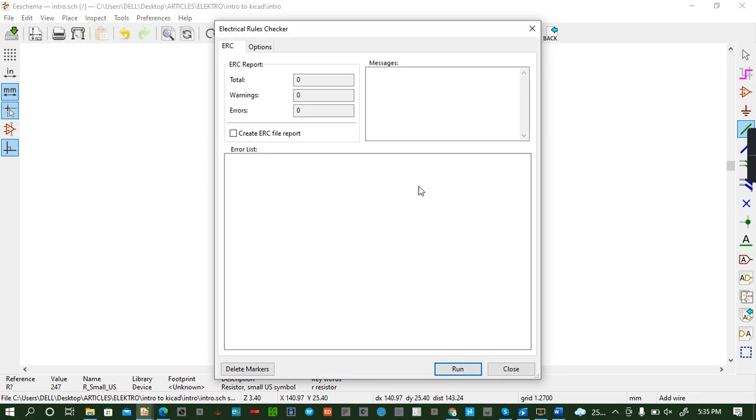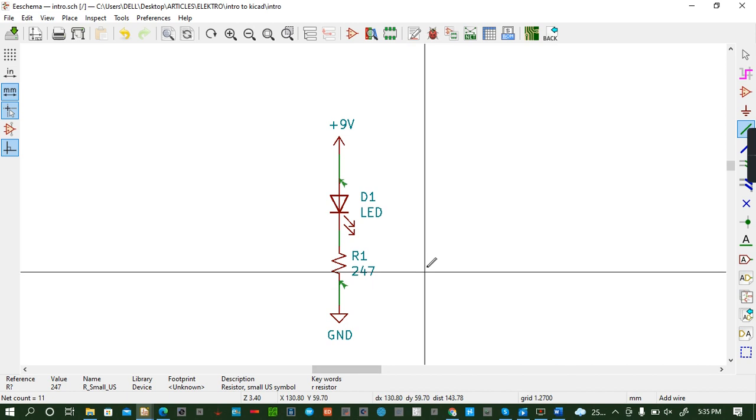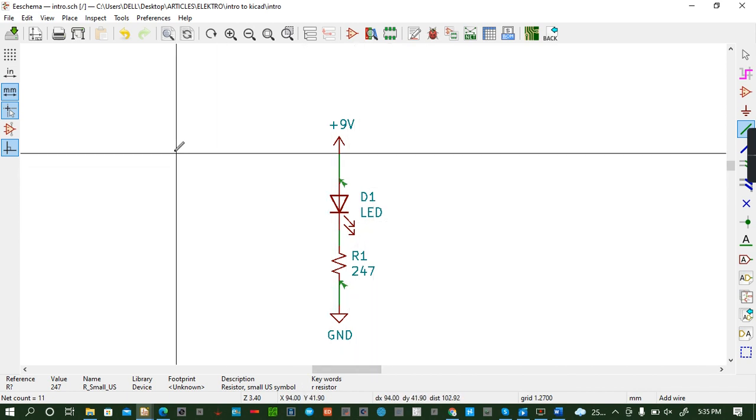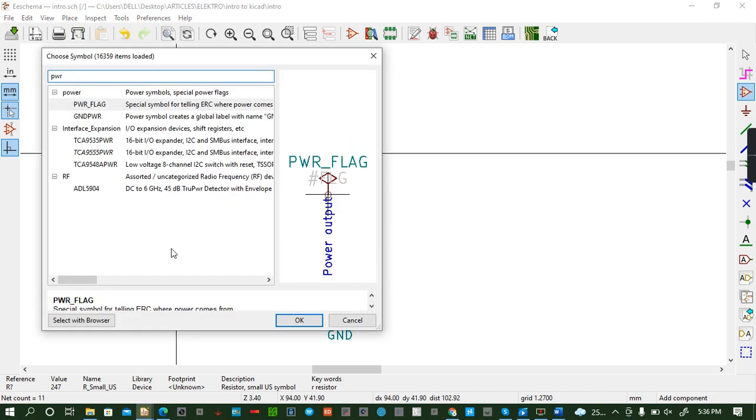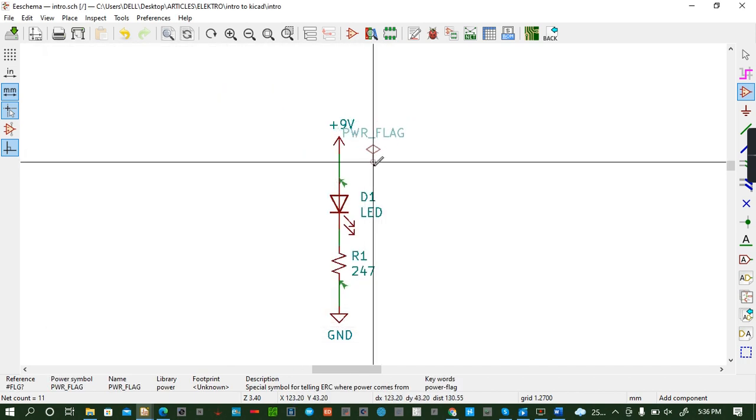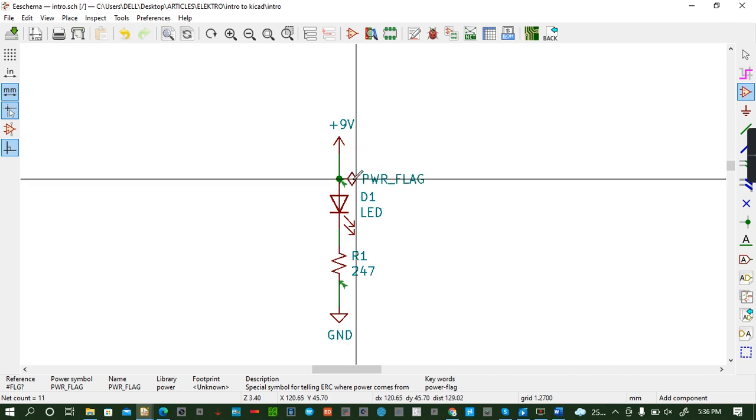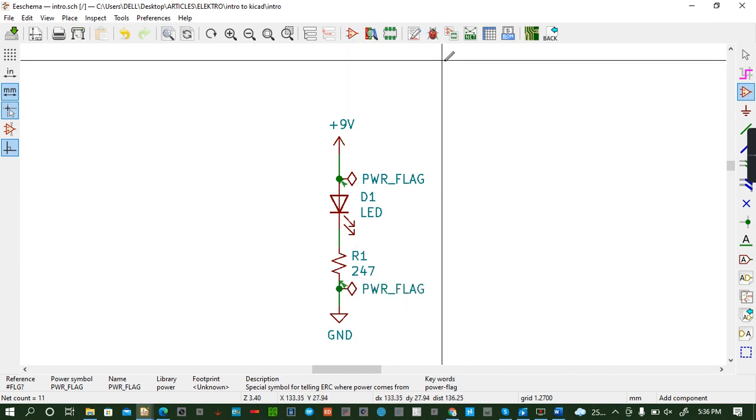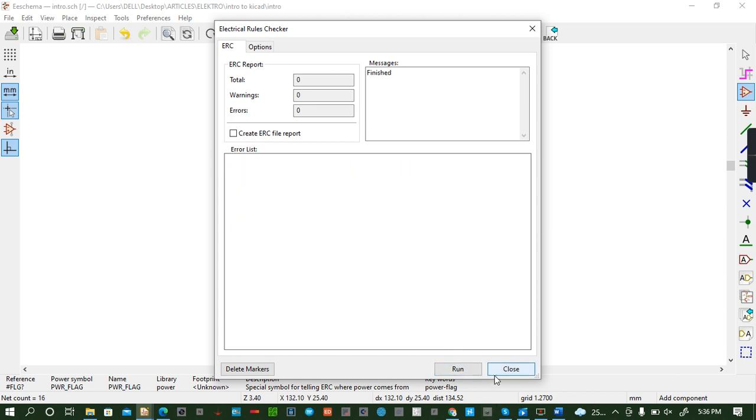You can check the electrical connectivity, we run. So we have finished it. Close. Then, to remove these errors, you can add a power flag. So you can search PWR for a power flag. You pick it like that, and then R for rotation. You place it there. You want to copy it, C for copy. You place it there. Then we check again. Electrical check, run, finished, correct, close.